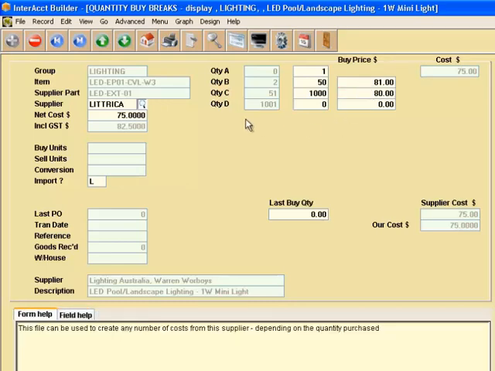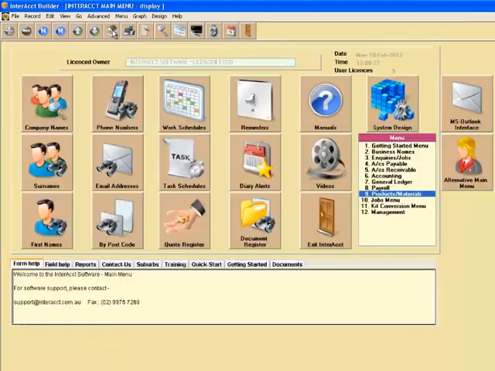And you can just keep on going. I think there are 10 different price breaks. So I'll go back to the home again. That's the end of this little demonstration.